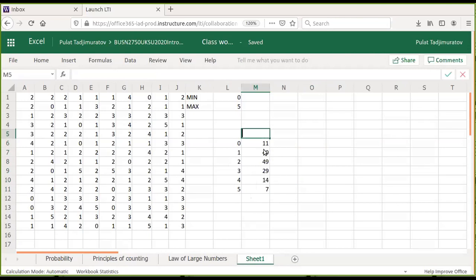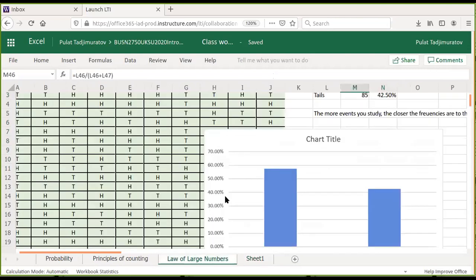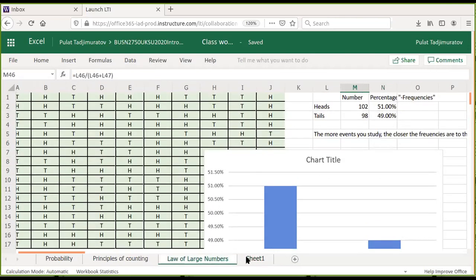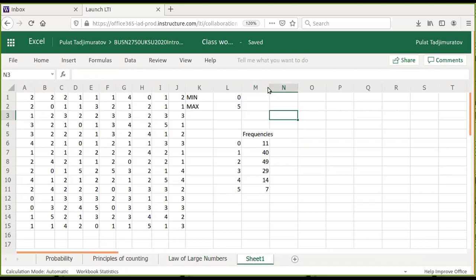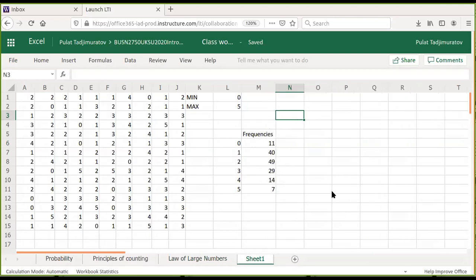These numbers, how many times we encounter each entry, are called frequencies, as we have already said. Just for another example, there were frequencies here for heads and tails, and here we have frequencies for those numbers between 0 and 5. And we can find relative frequencies if we want. So let's find the total of all those, the sum of all those.